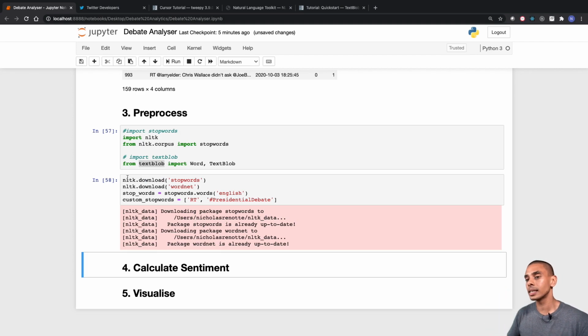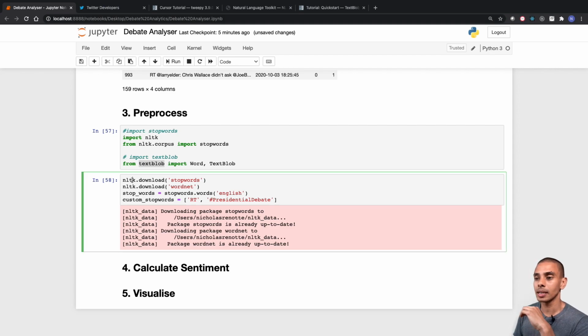Okay, so in this case, our NLTK corpuses are already up to date, but if you needed to download them, all you need to do is type in nltk.download and the corpus that you want. So what we've done is we've brought in stop words and WordNet as well, and then we've created our new stop words vocabulary by accessing stopwords.words, and specifically we're pulling through the English stop words library.